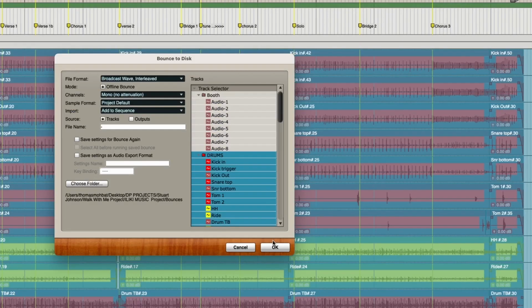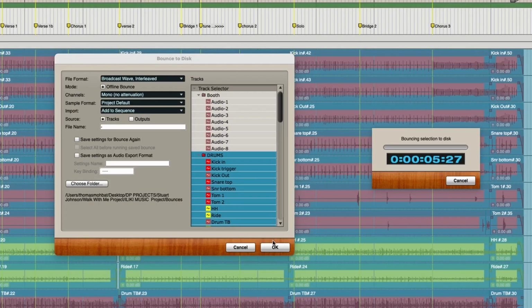Okay. And you're ready to hit that OK button and export. Here we go. And that'll take a few minutes to do. Good time for a break.